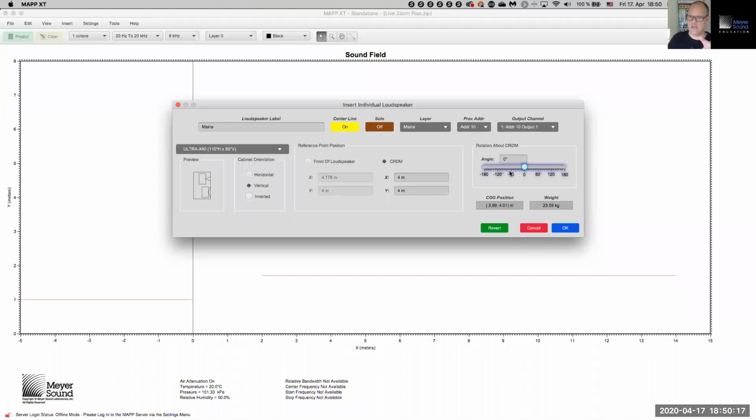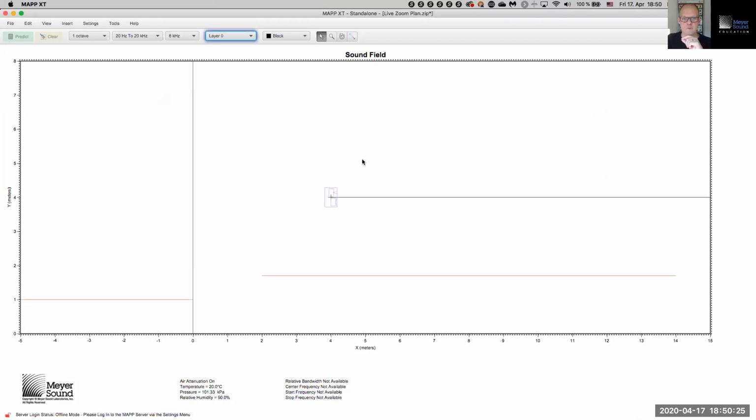Other than that, we see where the center of gravity lives in space, and we see what the weight of the loudspeaker is. So let's press OK. There we have our loudspeaker, and notice that at the center of the loudspeaker there's a cross. It's hard to tell because we have this line protruding out of the loudspeaker. We call this the center line. I call it the laser, and it's showing me in which way the loudspeaker is pointing.